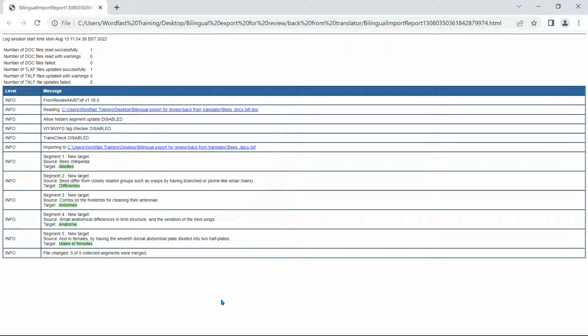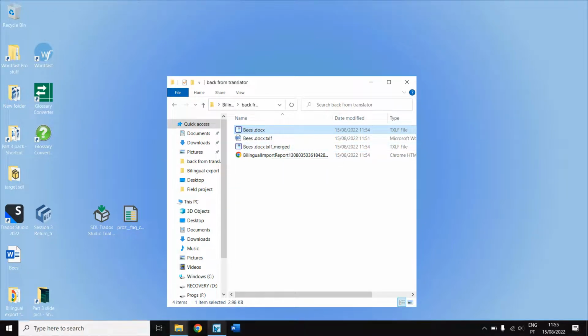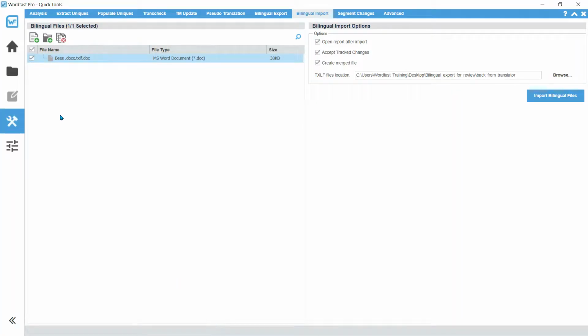Now I get an HTML report, okay, and I see that it has worked, okay. Files read successfully, 1. Files updated successfully, 1. Okay, the targets have been changed. So let's close that for a second. And if we go back to our back from translator folder, we see now that we have the merged TXLF. That is excellent.